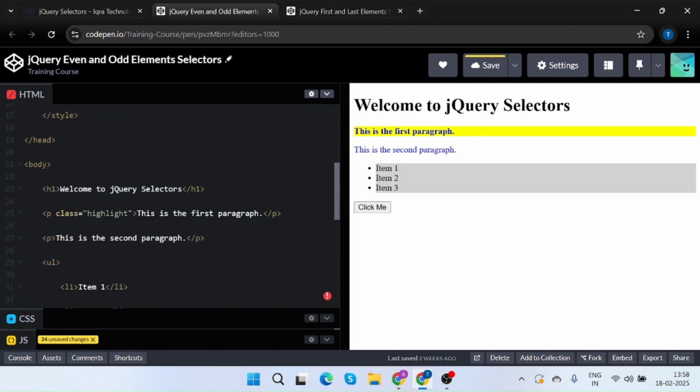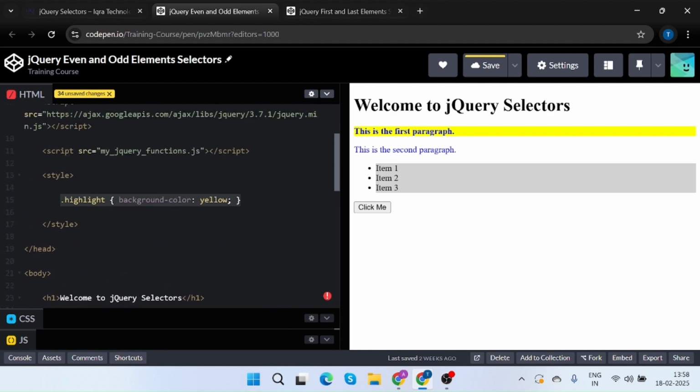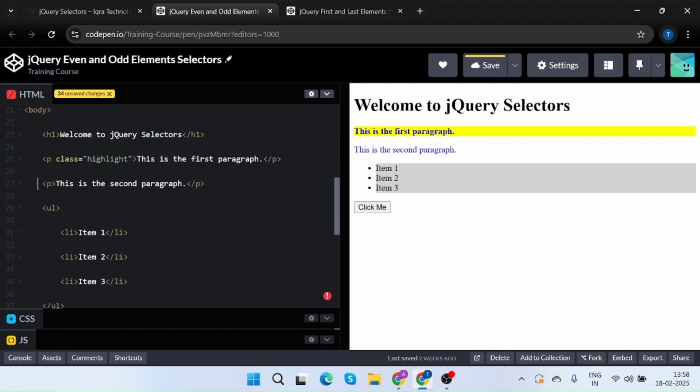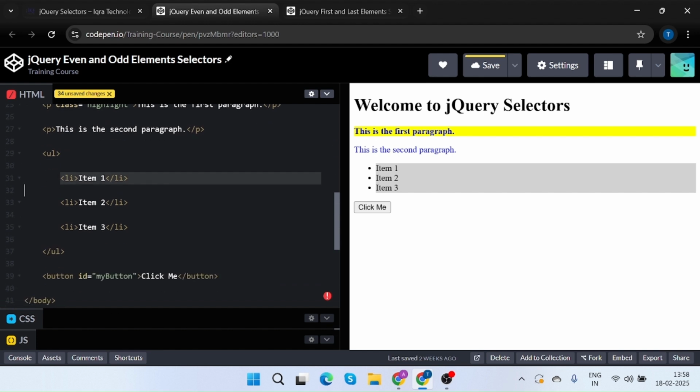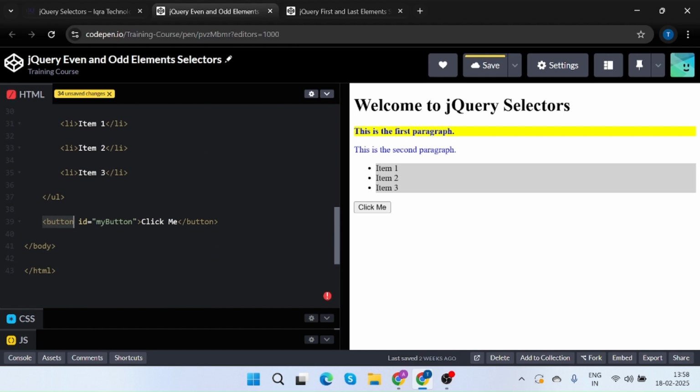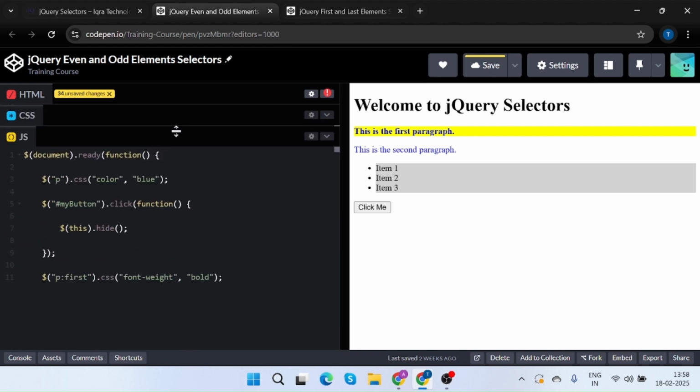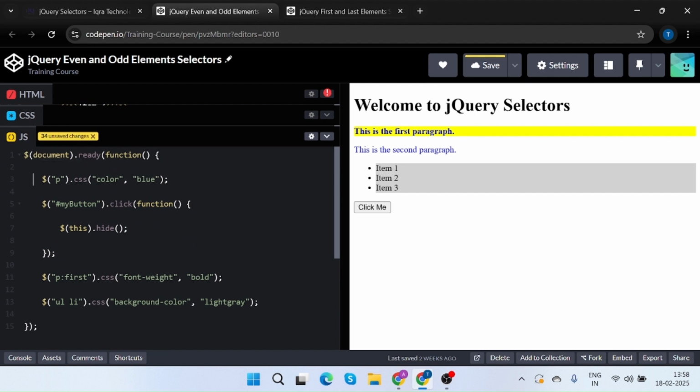You can see here we use an h1, then a p tag which contains class highlight. You can see here is the highlight class. Then the third is a paragraph which doesn't have any class, then a ul tag which contains 3 li, then last is a button. Now here is our jQuery code, $(document).ready function. Here we use the p tag whose color is blue. Now you can see here all p tags have blue color.